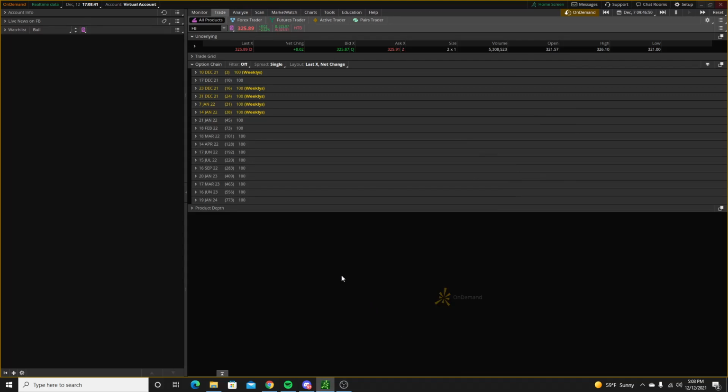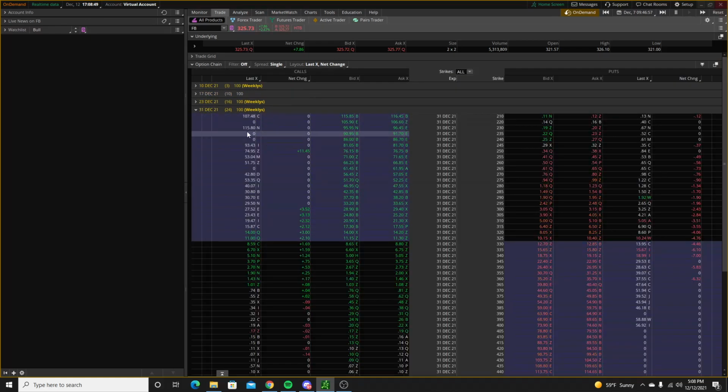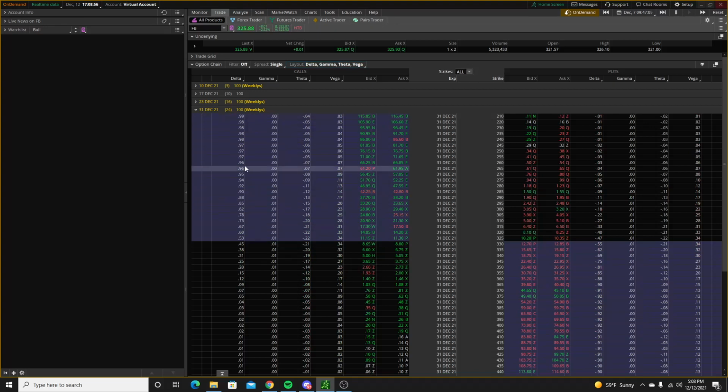So let's show the Greeks in action. Here we have the options chain. We are under the Trade tab of Thinkorswim. Let's open up December 31st. If you would like to see the Greeks within your contract, go to Layout. I'll just begin with Delta, Gamma, Theta, and Vega.